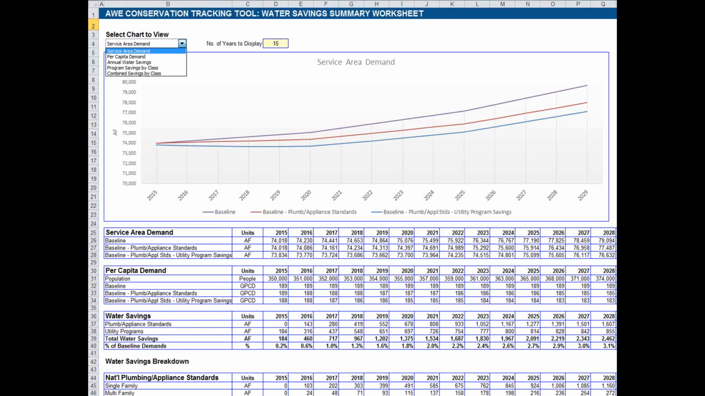So there are a variety of charts that can be viewed here. Service area demand, per capita demand and how that's affected, annual water savings, program savings by customer class, and then combined savings by customer class. And all of the information displayed in the charts is available in tables if you scroll below on this worksheet.